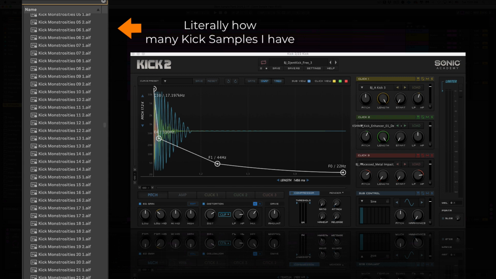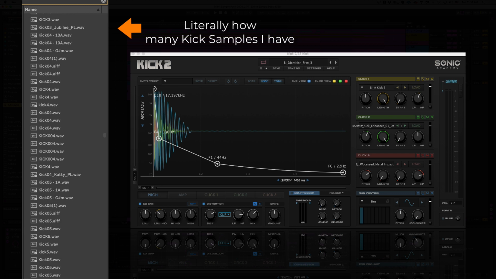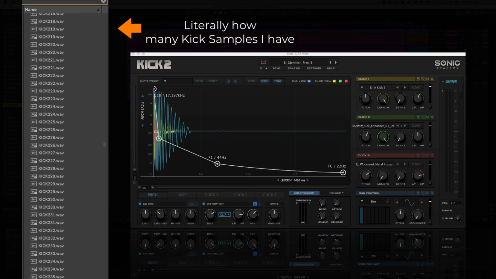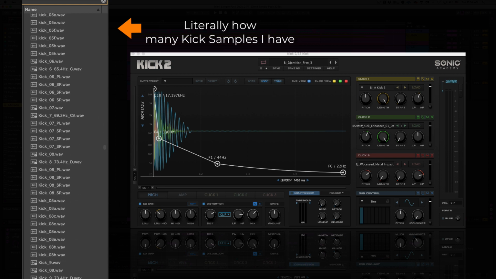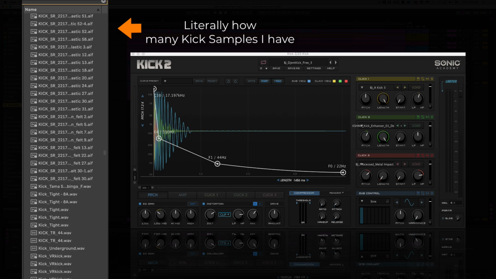This could really be a problem when you're trying to choose something. Too many options is actually a bad thing. Consider Kick 2 as an alternative to the madness. And don't worry, you might be like, well, Jer, what do I do with all the kicks I have? Well, actually, you could integrate them into Kick 2.